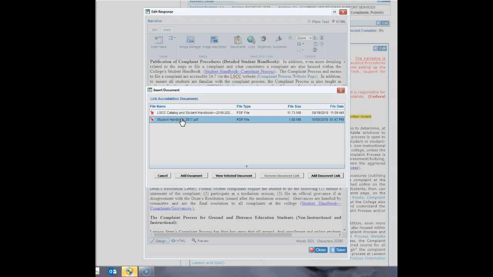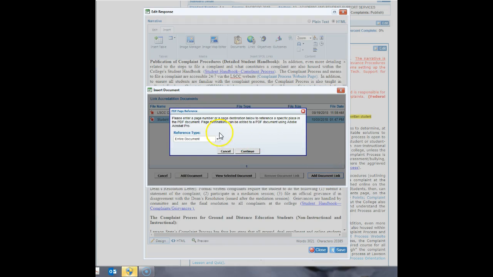Once I click on my document that I've already loaded, then I click Add Document Link. Now when you go to Add Document Link, it's going to ask you, please enter a page number or a page destination below. This is the step you cannot skip. This is the step that will allow the document to search specifically for a page number, right? And so I'm going to put the page number down.